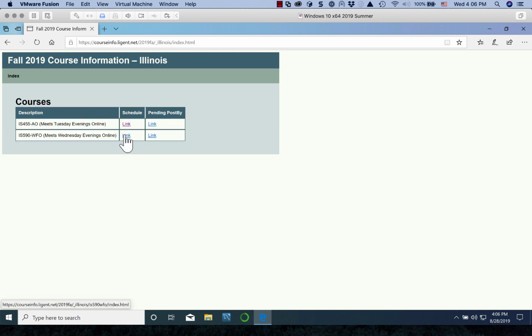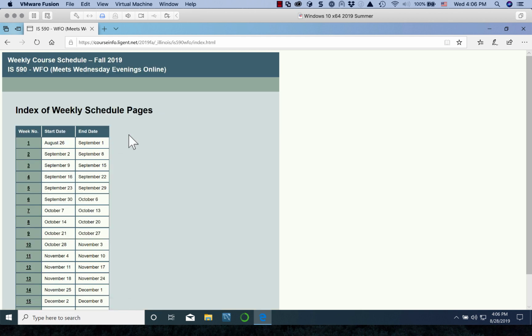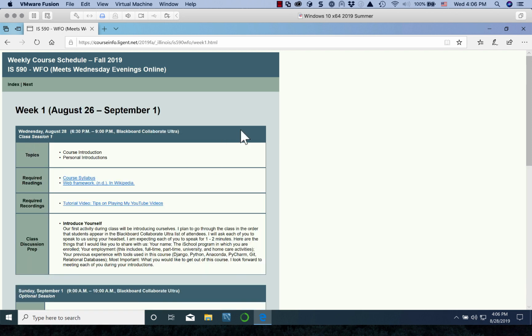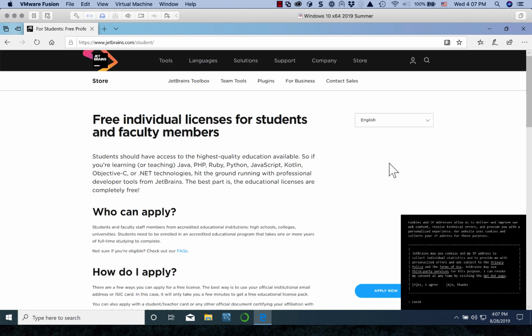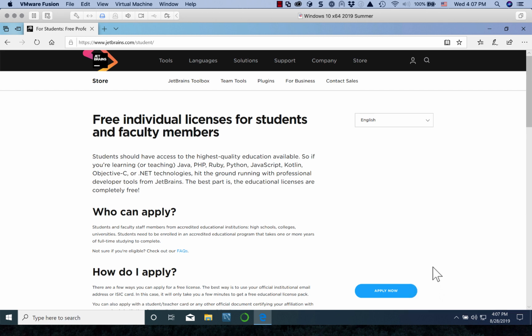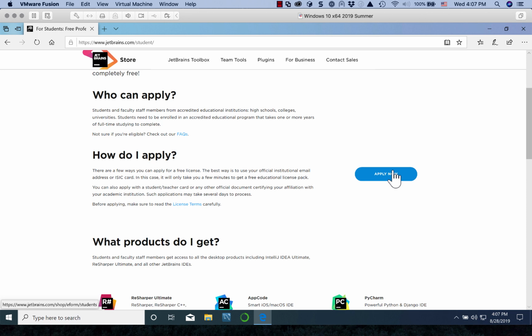Here's the Web Frameworks course, and in week one, we'll see. Sometimes in this virtual machine, it's a little hard to click on things. We'll see and install a PyCharm Professional. We have a link for JetBrains free individual licenses for students and faculty members, and I click on that, and I go to the page where you can say that cookies are okay. And you can see there's an apply now button. Okay.